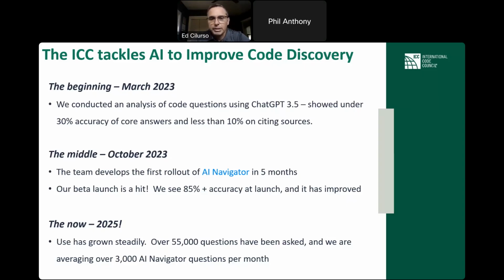And it was particularly bad at citing definitive sources, which is obviously something the ICC was really interested to see if we could improve. In terms of using AI, the real value that we saw in it was providing a much quicker and more direct way to get an answer, but then also to get access to the completely appropriate code, which people do sometimes struggle to find.